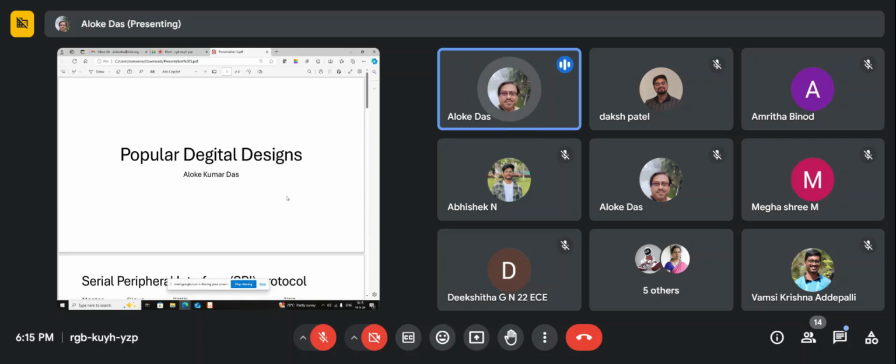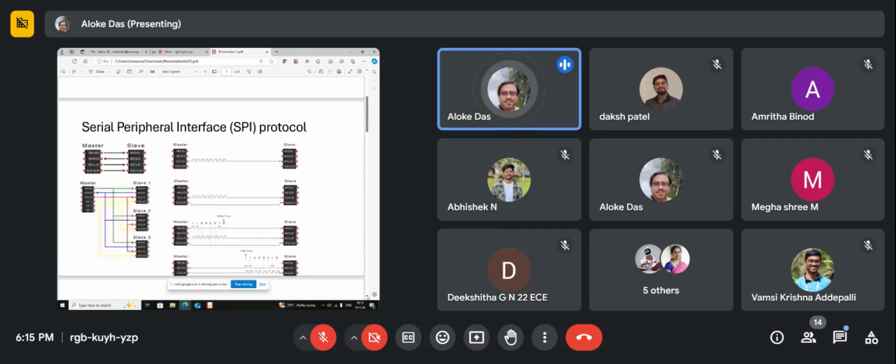Okay. So I think my screen is visible. Today's topic is popular digital designs, and we will start with this protocol: Serial Peripheral Interface. Short form is SPI.